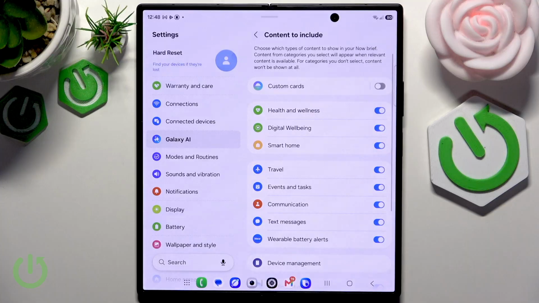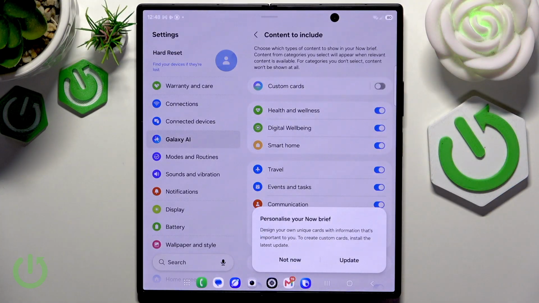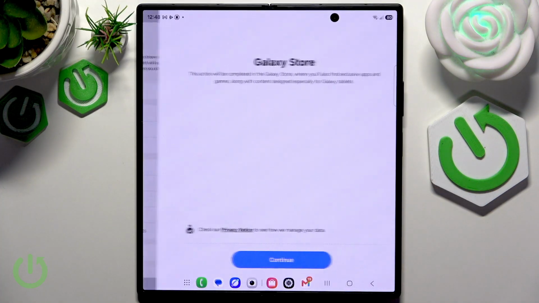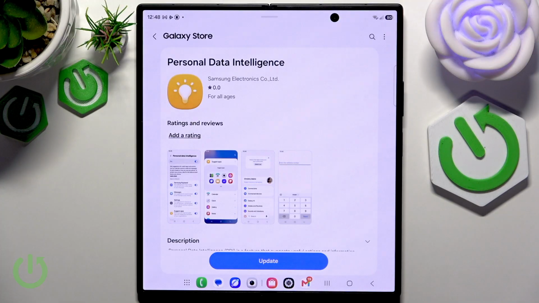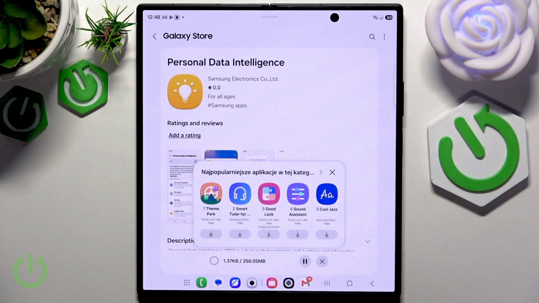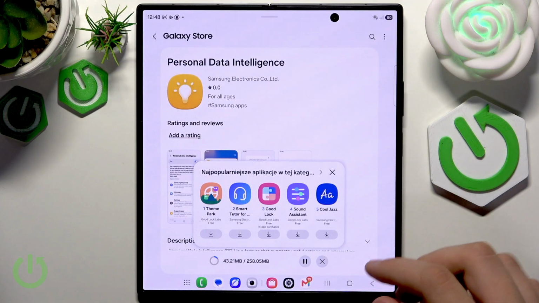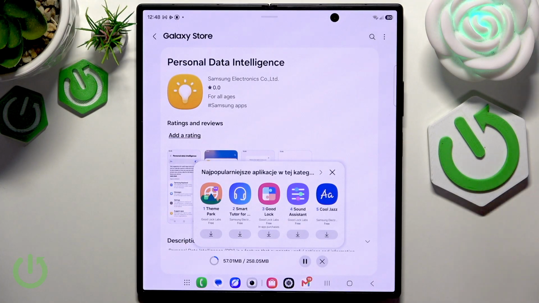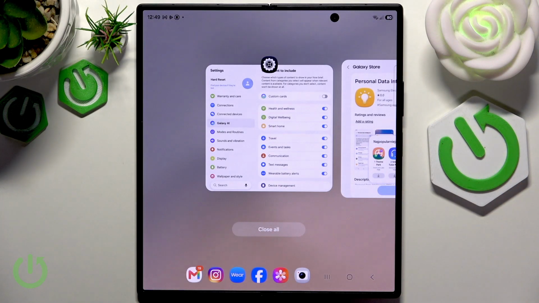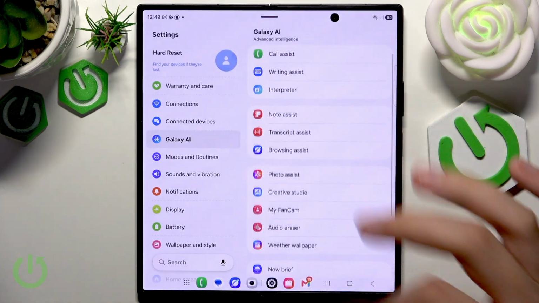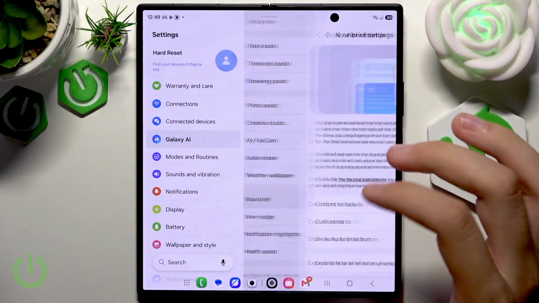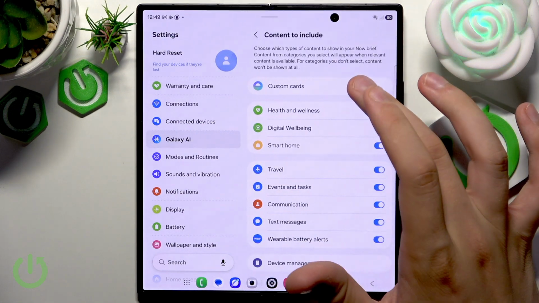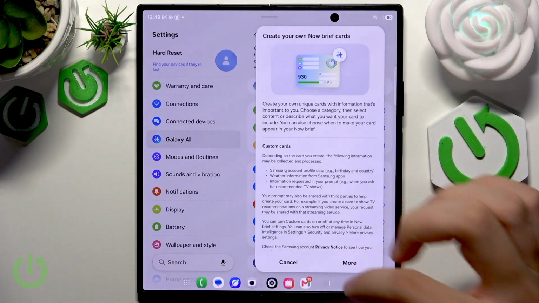So, after you do that, you can of course set up the custom cards and of course update Now Brief. To set it up, Personal data intelligence needs to be updated. Now we've got it updated, so let's go back to our Galaxy AI. Now Brief, Content to Include, Custom Cards, More.